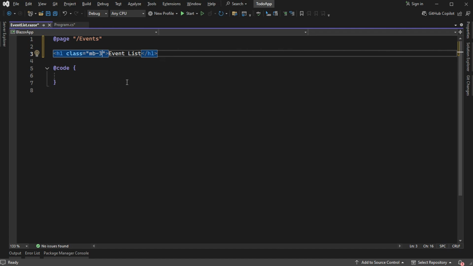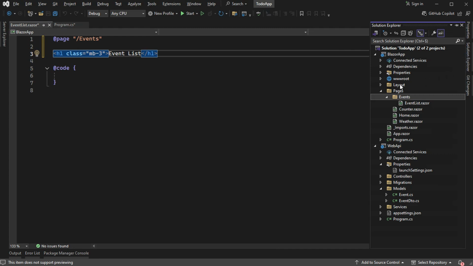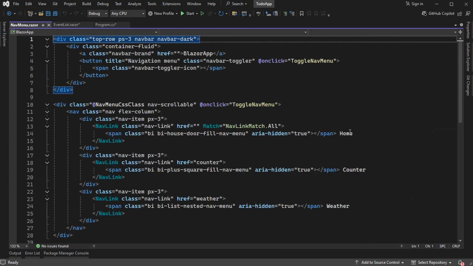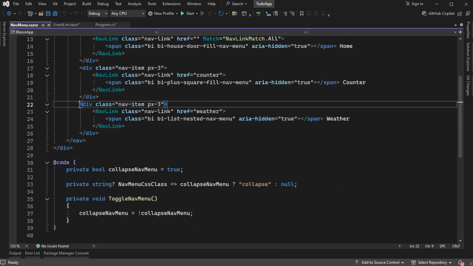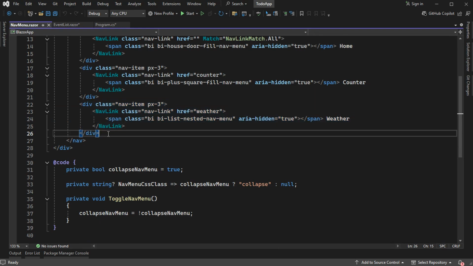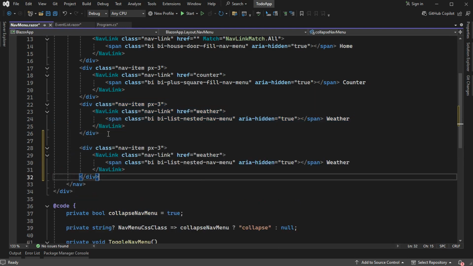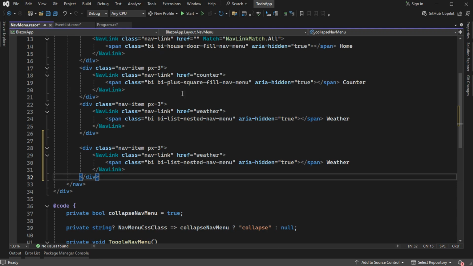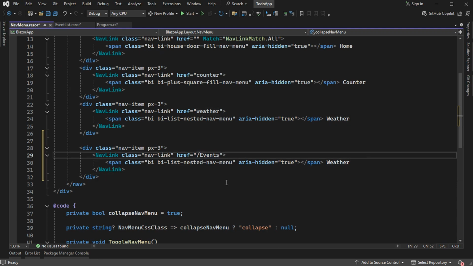Then let's add a link to this component in the nav menu. So the nav menu is available in the layout folder and it is called nav menu. And for the moment we have these 3 items. So let's copy this item. Let's provide the URL of this component, so we can copy it from here, and let's paste it here. And here let's write events.